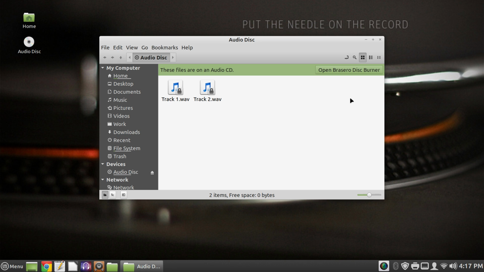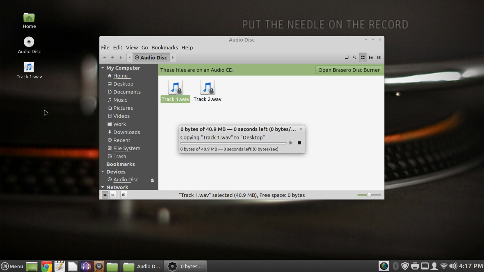And because it says it's a WAV file, I can do a couple things here. First of all, I can drag it to my desktop, and now I am copying track 1 WAV to the desktop. And what it's doing is it's ripping the disk in the background. It's taking the data from the disk and converting it into a WAV file format that it's going to put on the desktop. And so therefore I can now take this WAV file and open it up and work with it and do whatever we need to do, right?